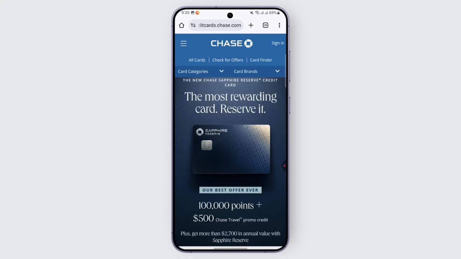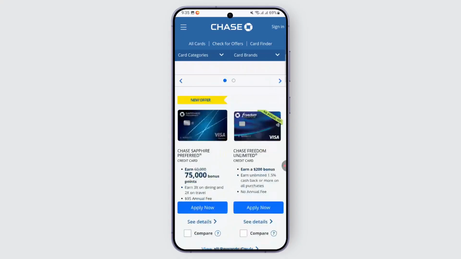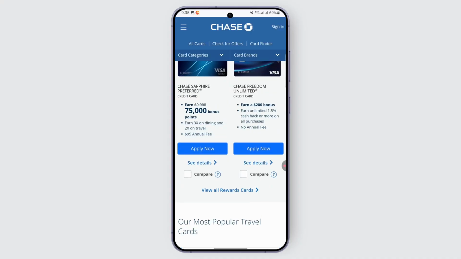And that's it. So you may follow this method if you would like to pay Amazon Chase card from mobile or desktop.